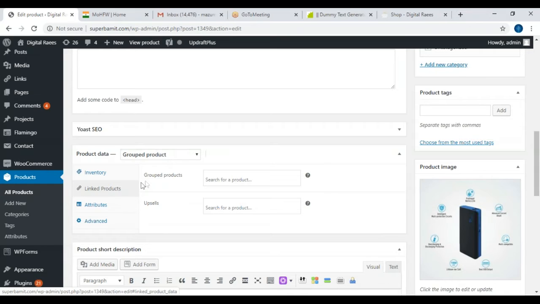On linked product I can see two things, one is group product and one is upsell. Upsell is like when we go to Amazon, if I am purchasing a mobile phone, it will suggest that you have purchased a mobile phone, you might be interested in purchasing a memory card. People who have purchased this product have also purchased this product. So this is a kind of upsell. If you want to upsell any other product along with this, you can do that, but this is not required for now. What we are going to do is create a group product.